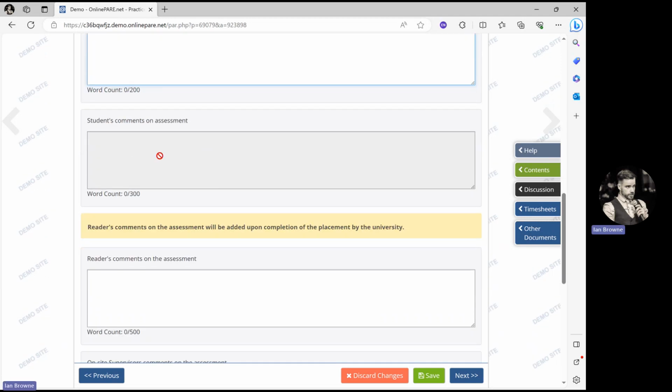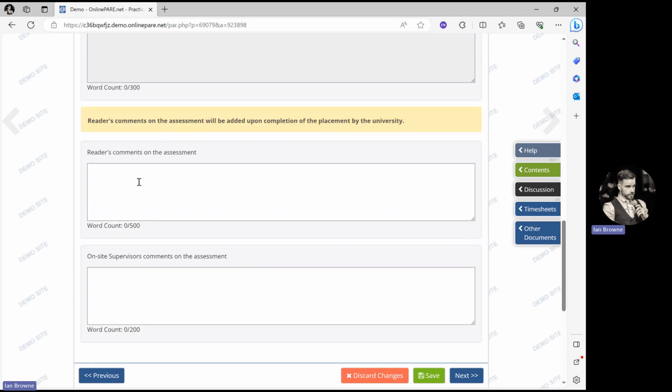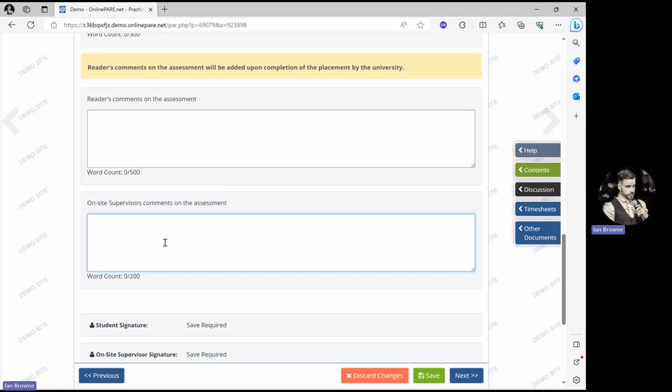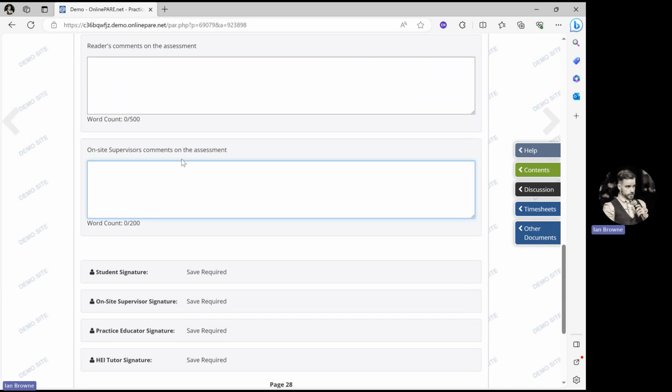The students section is greyed out because it's not for you to complete, but they will also provide comments on your final assessment. The readers' comments are completed by a representative from the university once the portfolio has been completed. So just leave this section blank. The on-site supervisors' comments section is here at the very end of the report. And that is all of the key evidence documents within PARE.